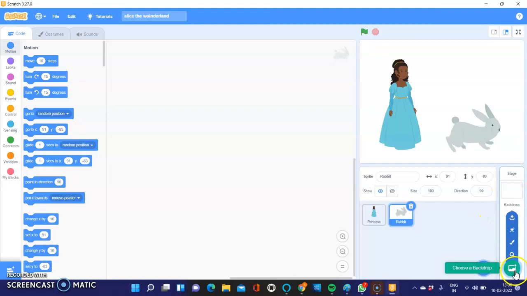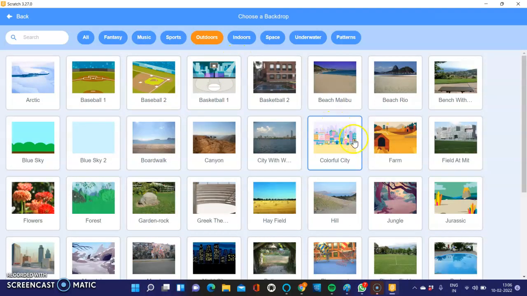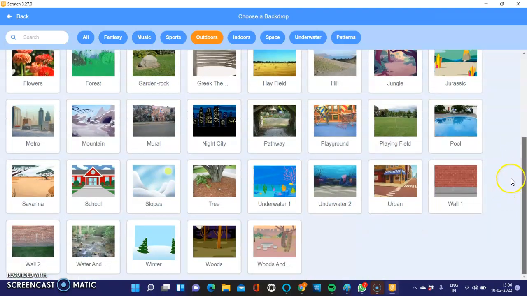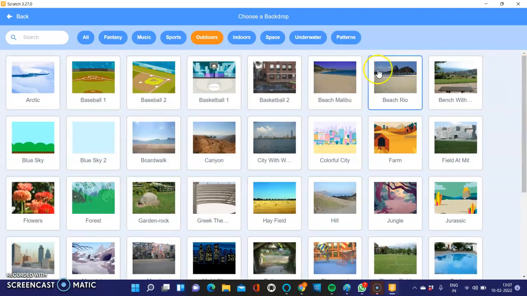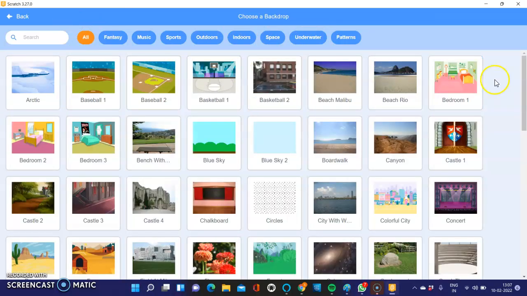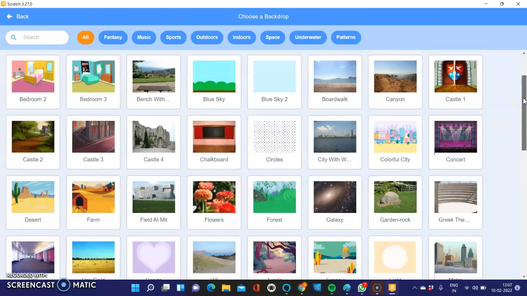It's called the backdrop area. Click on the backdrop, and from here you can choose a jungle-like backdrop. You can take any. What is given in the video, you just try to search that. If you find it, it will be great. Let's try to find the backdrop which we have seen in the video.